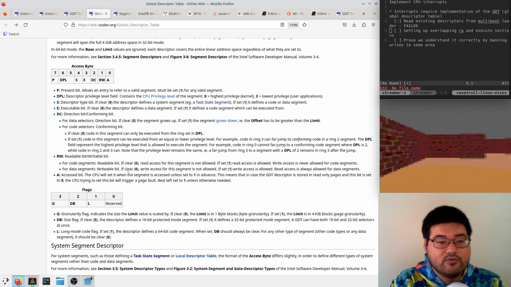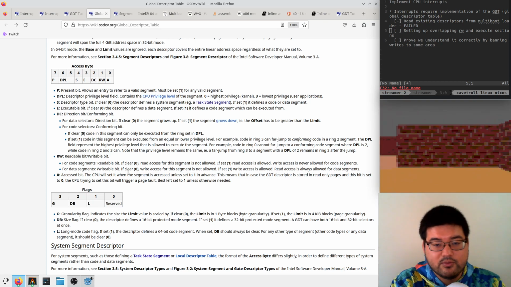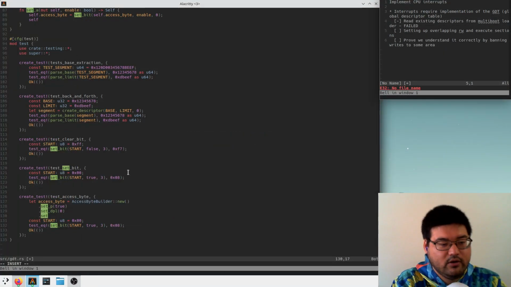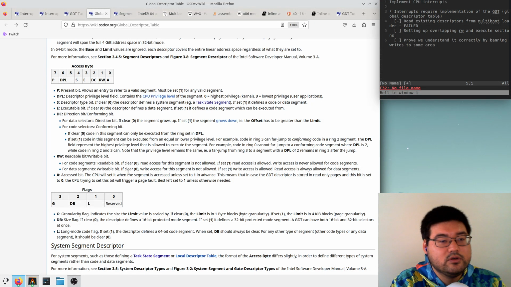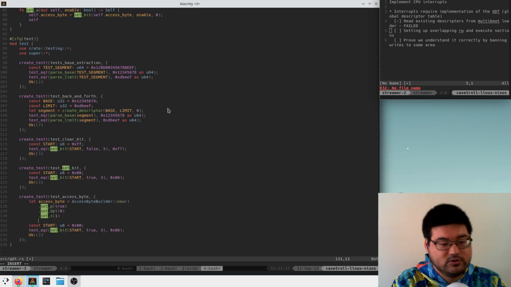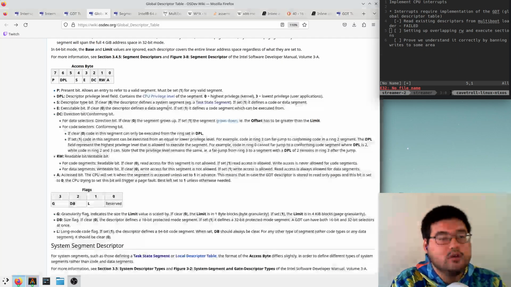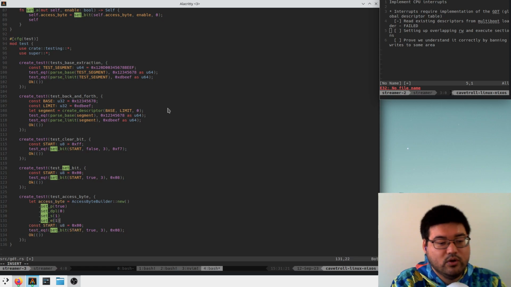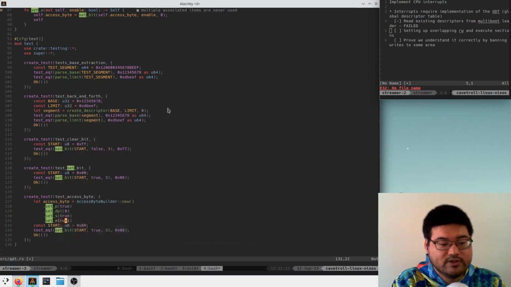Descriptor, so if clear, the descriptor is a system segment, otherwise it's a code or data segment, so we'll set S to be 1. E is 0 if it's data, 1 if it's code, so we'll say E is 1 as well, or these should be true, I guess.